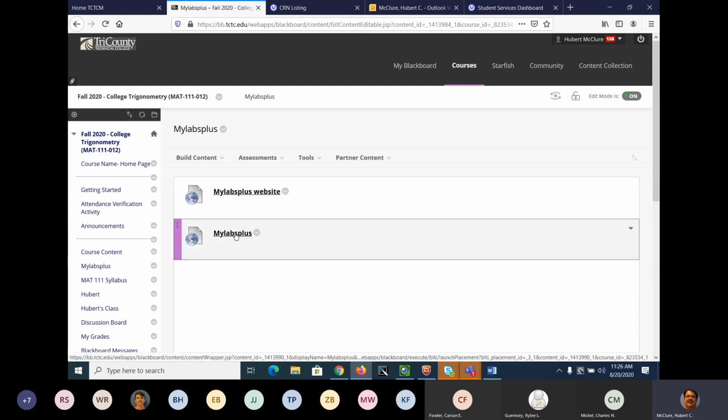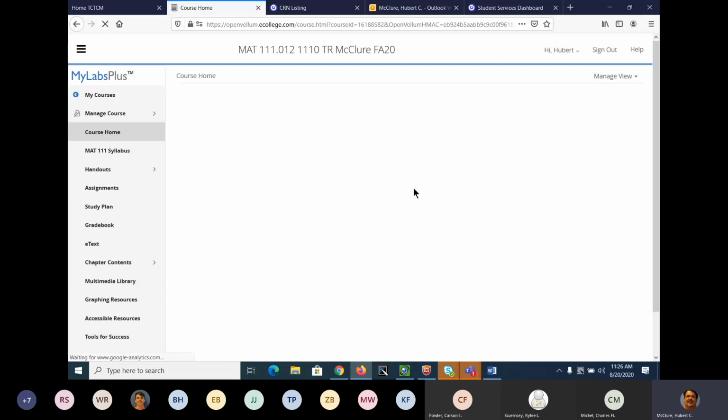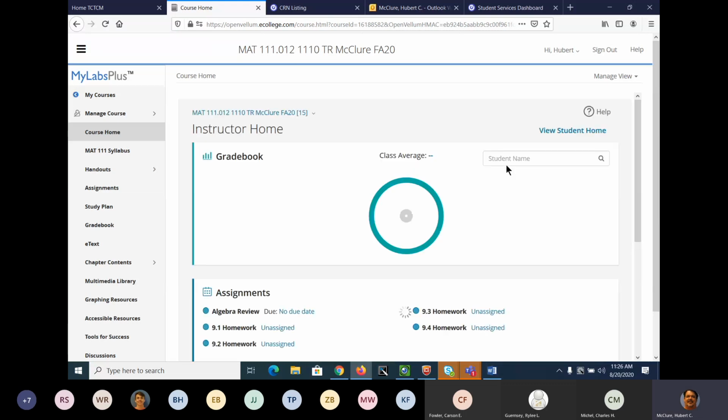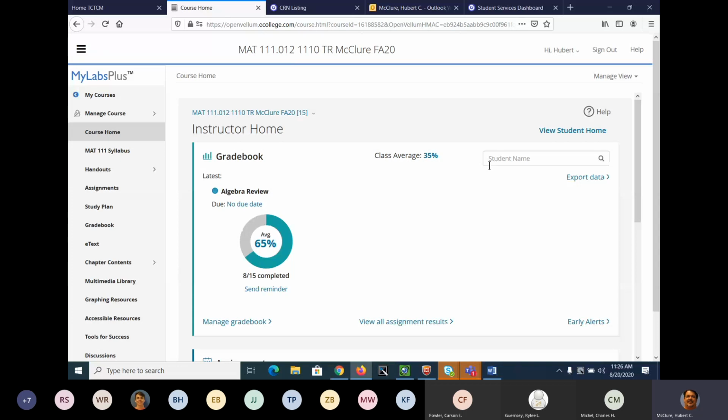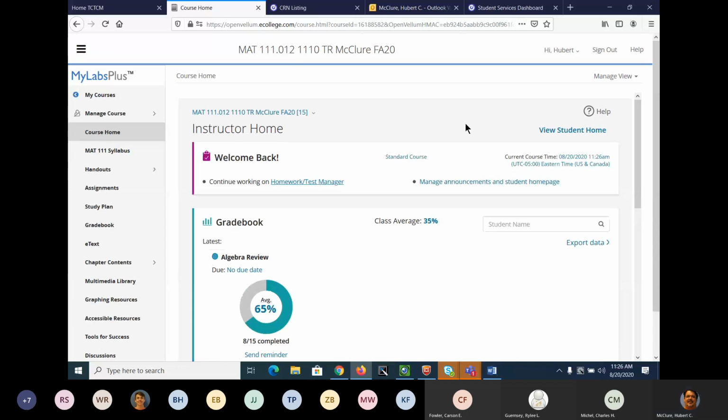And MyLabs Plus. And that should take you, now you might have to type in a username and password or your T number. If your password doesn't work, use your T number. Give me a show of hands on how many people are at MyLabs Plus, like I've got right here. Give me a show of hands. There we go. Okay, it's got about 1, 2.